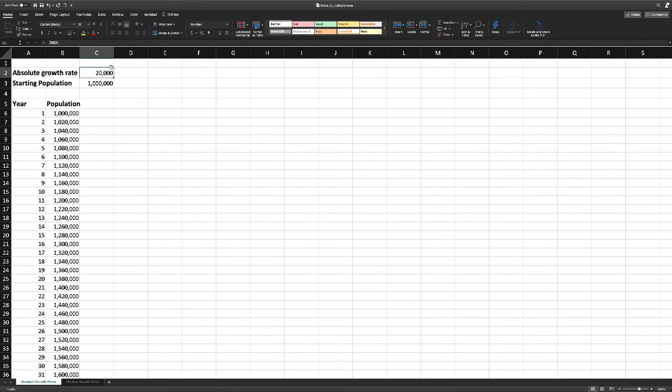Absolute growth rate, 20,000. This would be, I'm just going to write it up here, people per year, and a starting population. It's always good to keep your units on there so you remember what you're talking about. Okay, so these are both two values. You can see in C2 we have 20,000 and in C3 we have 1 million. All right, so let's make two columns. I'm going to make one for year, and I'm going to make one for population. Year, I'm just going to do 10 years to start with.